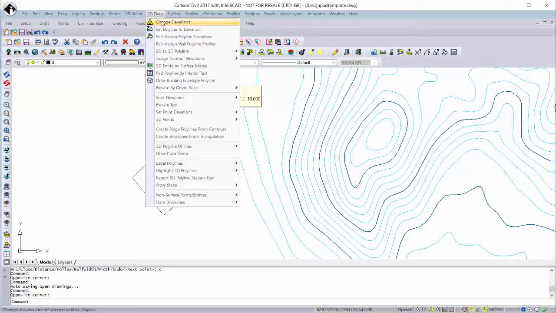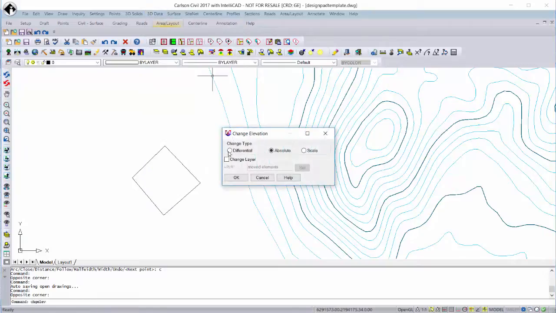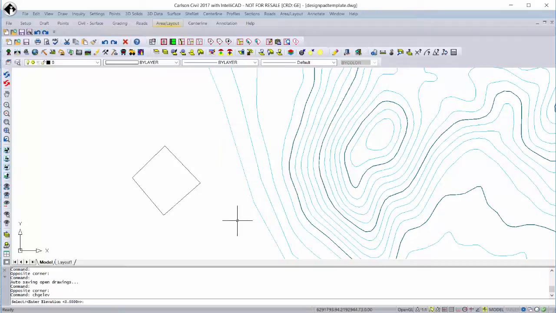If you want to do things one at a time, which might be fine for certain applications, you can just use change elevations. A couple of different options on change elevation. Differential, which would move it relative to where it is by a set amount. Absolute, which will set it to the value that you put in. Or scale, if you want to type in a scale factor and size it by that. Let's just do this line over here, absolute. Let's set it to 100.